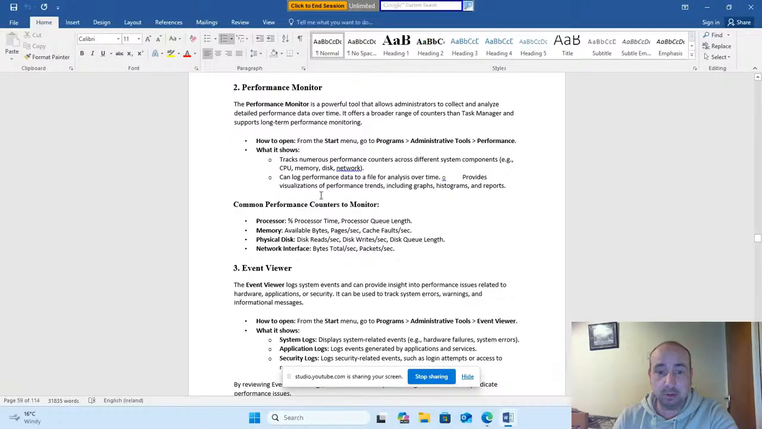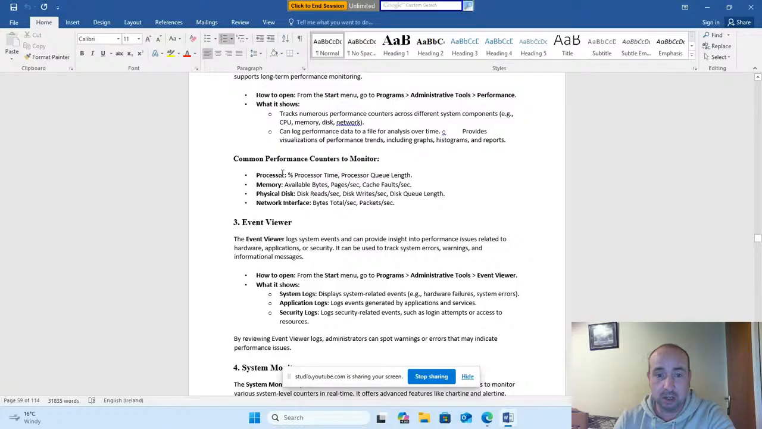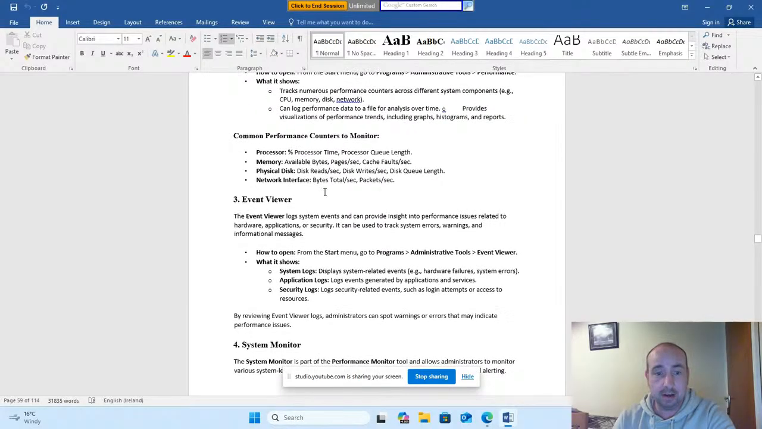It provides visualizations of performance trends, including graphs, histograms, and reports. Common performance counters to monitor: processor time, processor queue length, memory available bytes, pages per second, cache faults per second, physical disk reads per second, disk writes per second, disk queue length, network interface bytes total, packets.